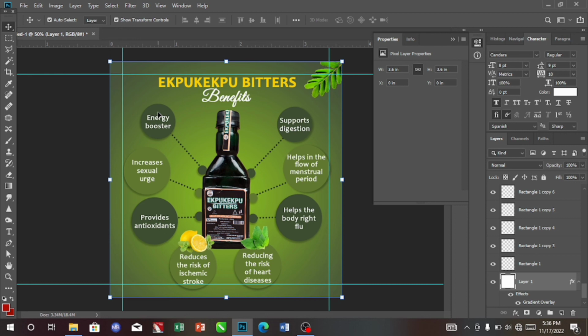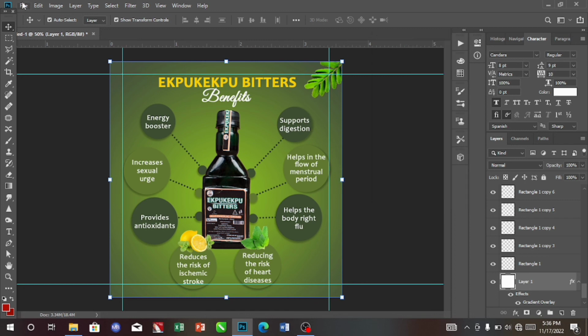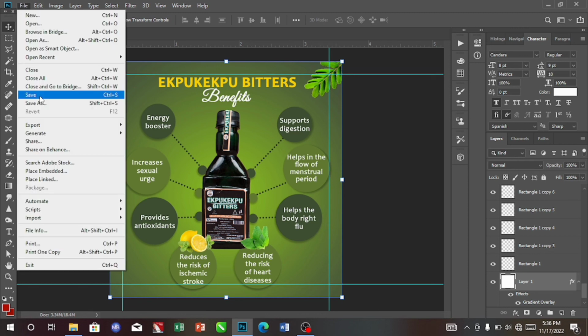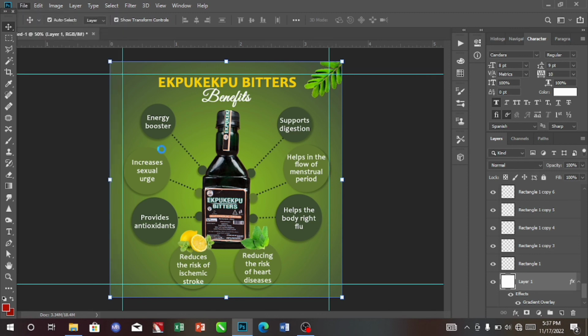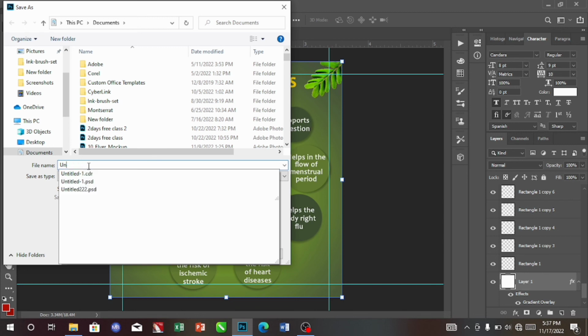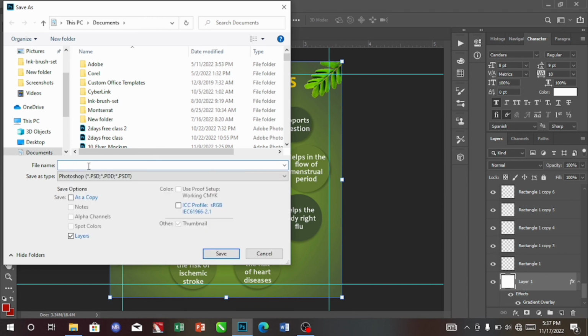So now we are going to save our work. I'll be showing you how to save your work. So if you want to save any work on Photoshop, you just click on File, you go straight to Save. When you click on Save, you will now come to this place, type any name you want to save it with. Let me just save it with DF. You can type any name, then you click on Save, then you click on OK.